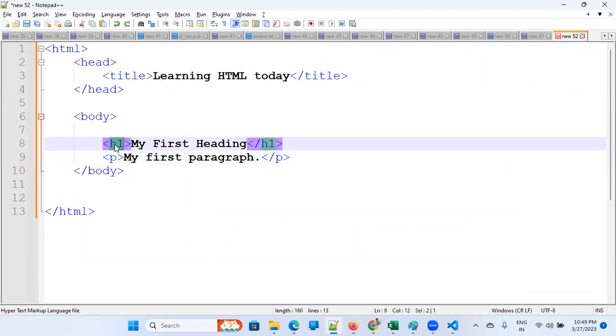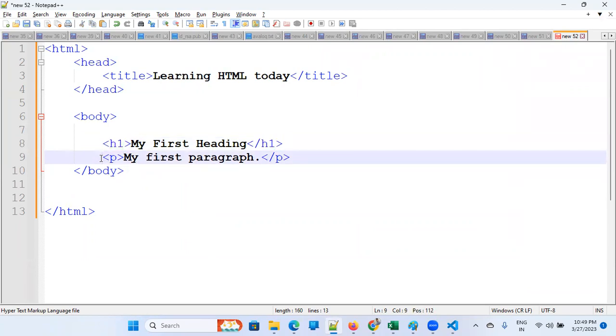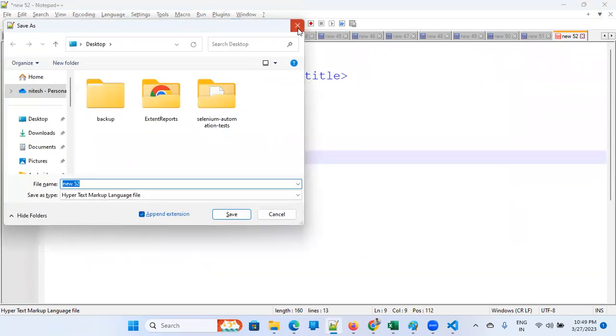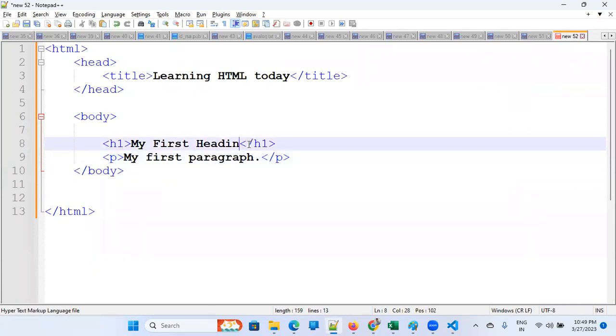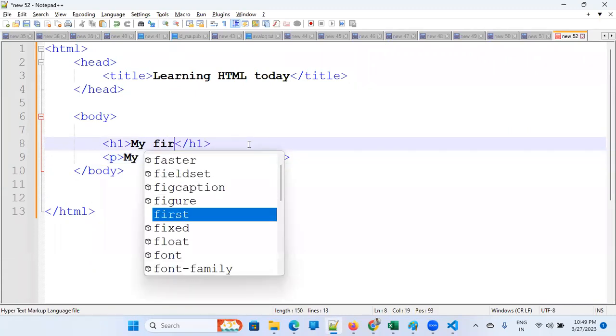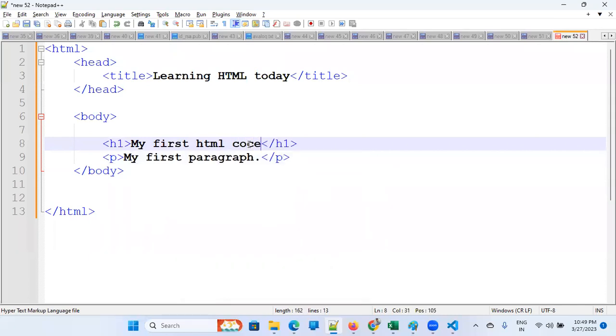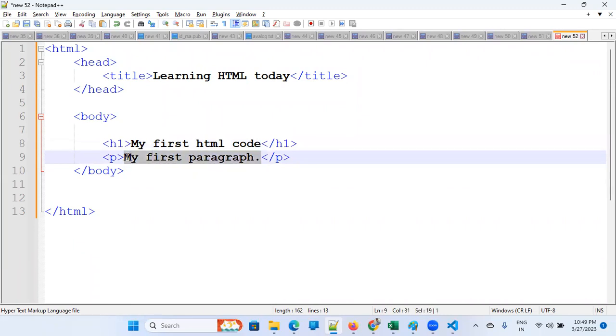So header, what the H1 tag does is it's like heading pattern one. There are H1, H2, H3. You can use it. Paragraph is simple text. So I will say H1 my first HTML code. Whatever you write in between H1 start and end, it will print as it is in the website. Paragraph is also the same.